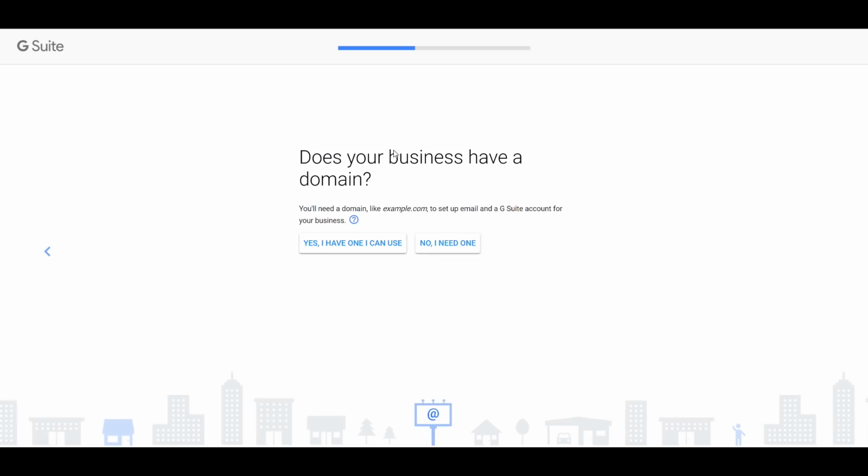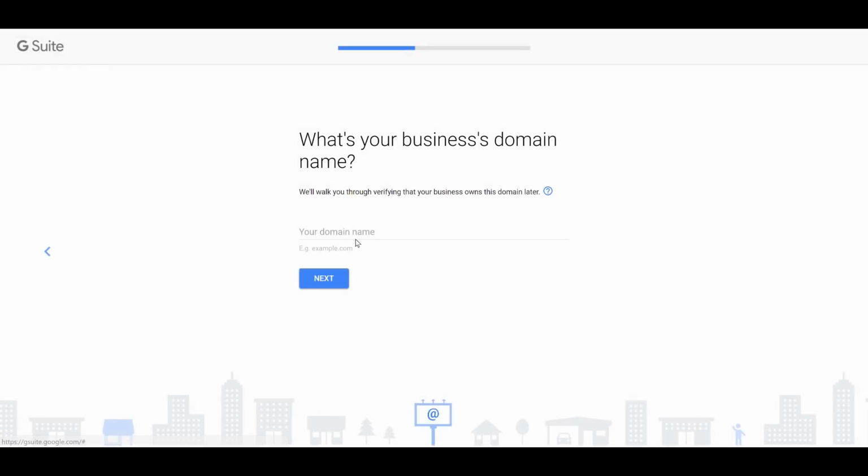And you're going to see, does your business have a domain? Now, you're going to hit yes, I have one that I would like to use. If you don't, hit this one and it'll take you through where you can actually purchase your domain. But most likely you guys have already got yourself a domain. So what we're going to hit is yes, I have one I can use.